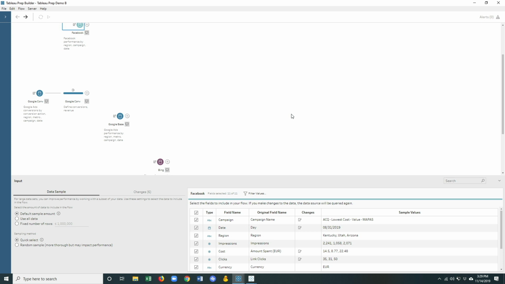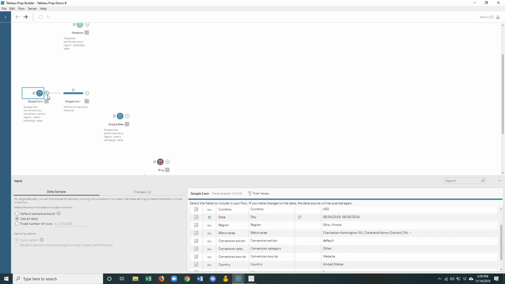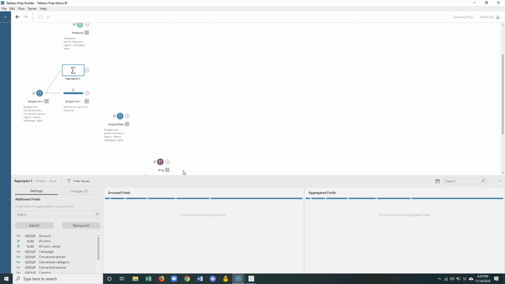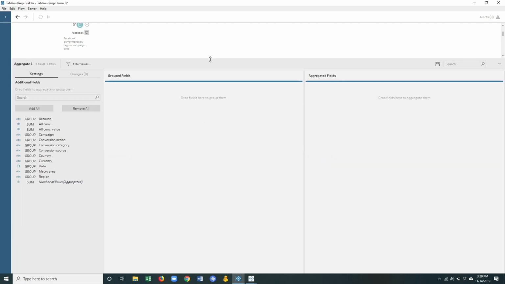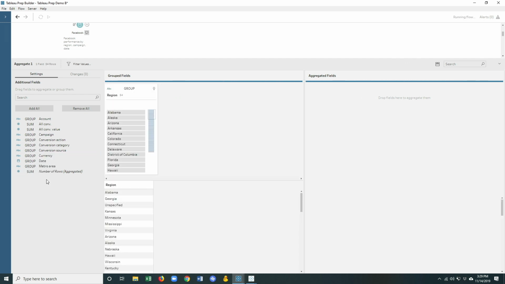So the quickest way to get to that is to create a mapping of region and country and use that to basically add country to our Facebook data set. So I'm going to show you how to do that. I'm going to click on the Google data set, which I know has region and country. I'm going to click the plus sign, just create an aggregation. What I'm basically doing is creating a region lookup. So I'm going to bring in region to group it. I'm going to take the max of country.